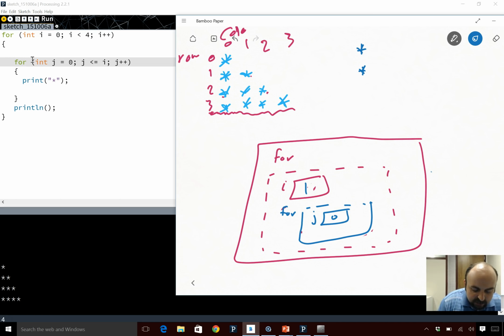So J becomes 1. We go back up. 1 is less than or equal to 1. True, so we do another, and J becomes 2. And then we say println again. We come down here, and I changes to 2. So when I changes to 2, next time 3 stars are drawn. And then the next time after that, 4 stars are drawn, and then the loop stops. And that's how we would draw that.